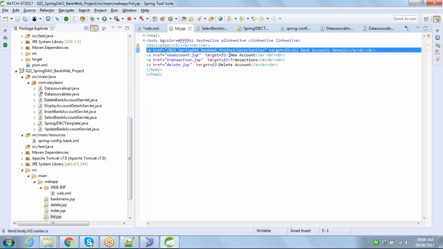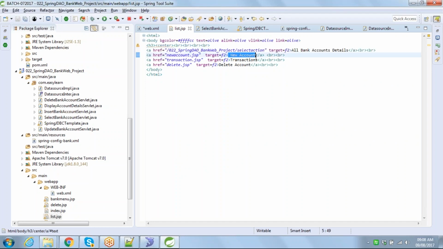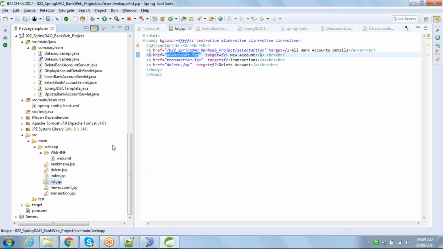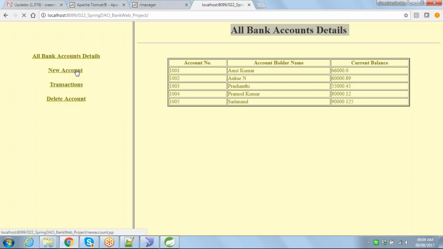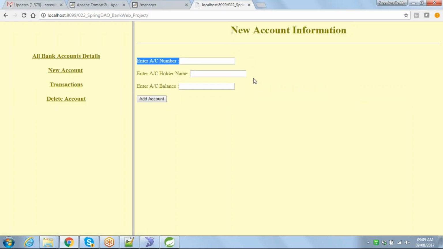Okay. So now moving on to the next one, new account. Whenever you click on new account, I'm accessing a page called newaccount.jsp. Where is newaccount.jsp? Here it will be accessed. The moment it is opened, it shows new account information. Let me open this. Now this JSP has been opened.